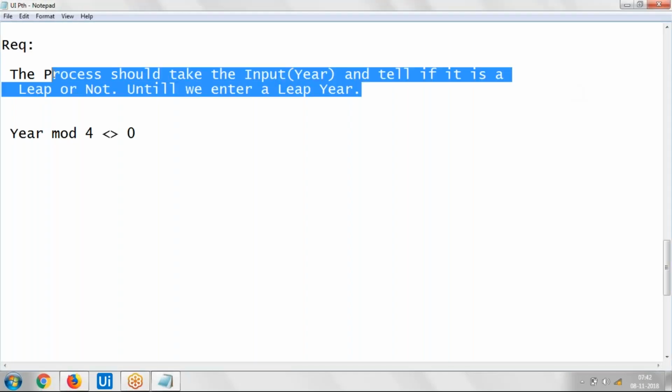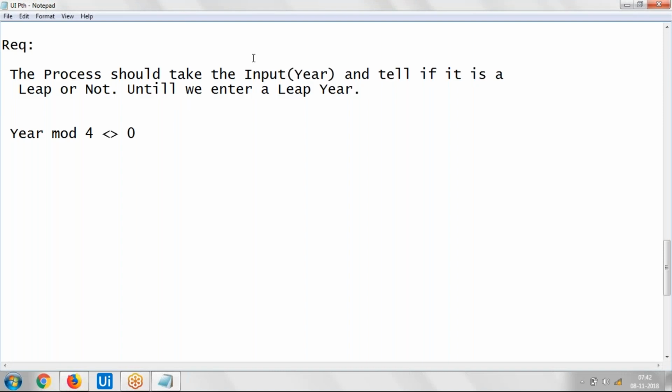Okay, so we will continue the requirement which we have discussed. To develop a process which will take some input, that is a year, and it has to tell whether it is a leap year or not. The condition here is we have to enter an input called year until it returns a leap year. This is the condition we have to take care of in this use case.